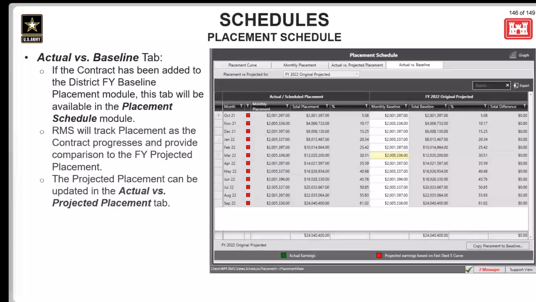Okay, now for the final tab, which only shows up in certain cases, or in one certain case. It's only going to be available for contracts that have been added to a fiscal year baseline for the district, and that's what's going to make this tab show up. This tab allows RMS to track placement as the contract progresses and provides a comparison to the fiscal year projected placement of that year that this contract is associated with.